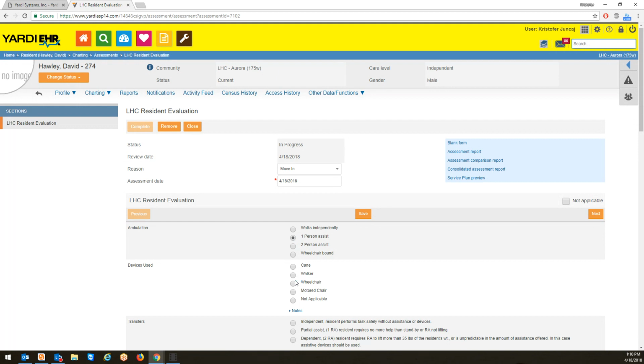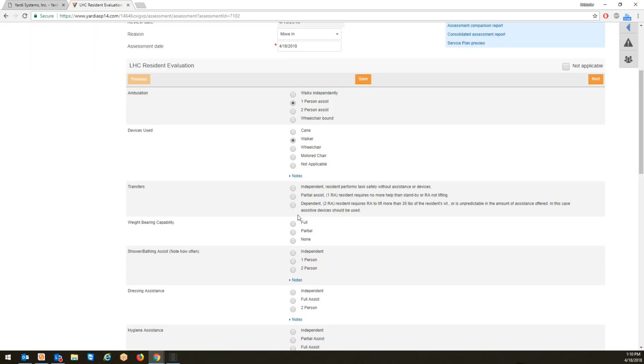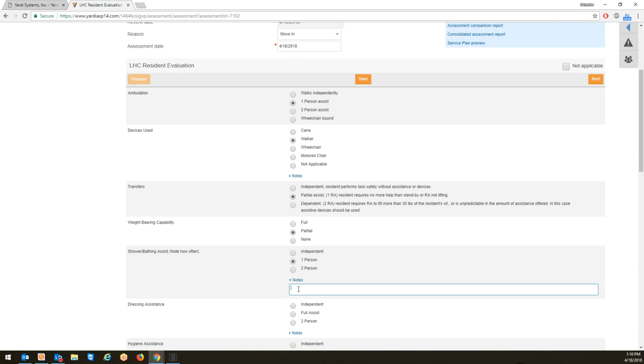My answers, as usual, are probably going to be wrong, but just to give you an idea, we'll say that they use a walker. If they need help with transfers, we'll say partial assist. Weight bearing capability, we'll say partial, not capacity, sorry. Showering, bathing assistance, we'll say one person. You can see here where there's notes sections, you can drill in and add notes about it. So shower needs help, right? So this is all informative stuff.